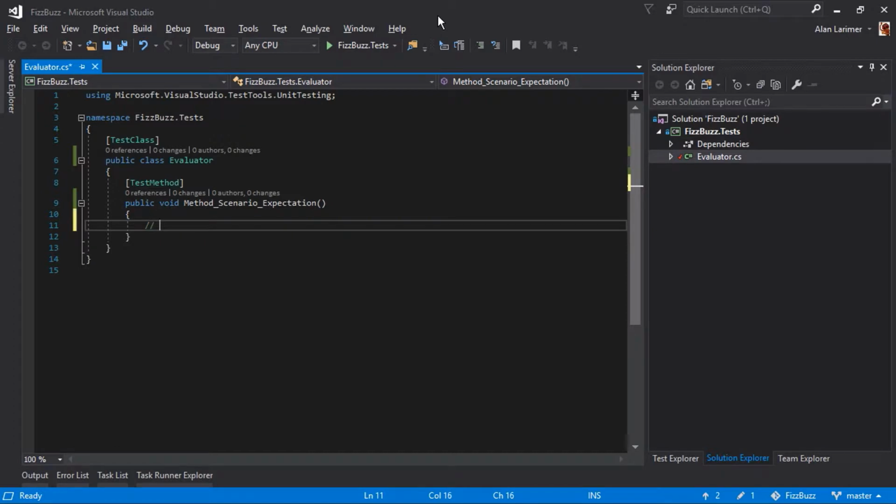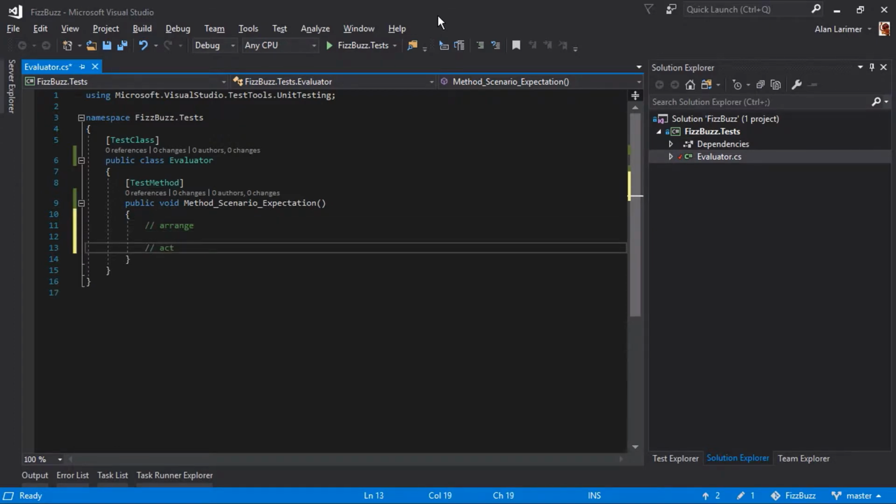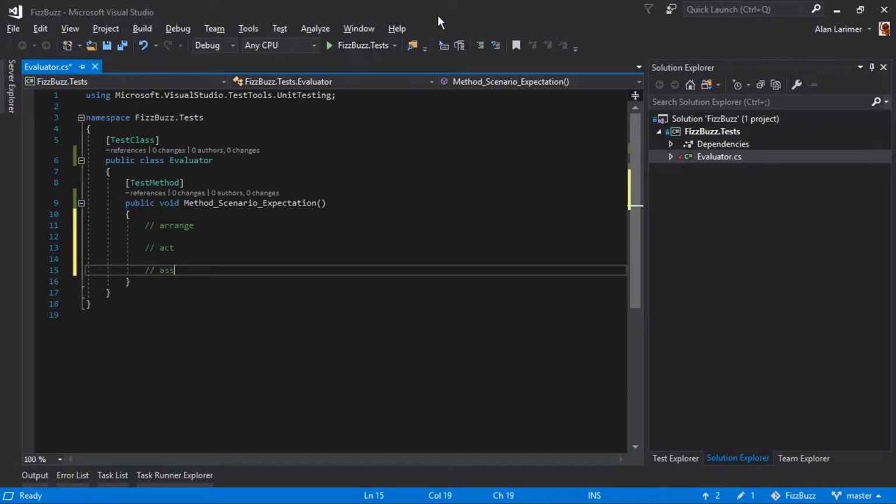Within most test methods, you will have an arrange, an act, and an assert. Arrange is where you will set up your test. Act is where you will call the production code, which in this case will not exist yet since we're doing test-driven development. And assert is where you test that the results actually match the expected behavior.